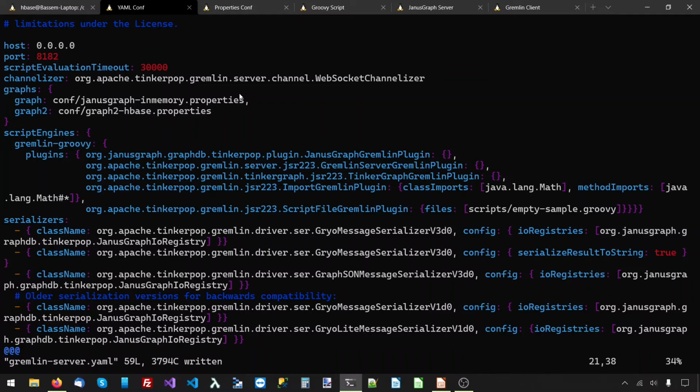It's a database containing information about other databases, and it's used by the database server to manage or track the other databases or graphs. So that's the function of the configuration management graph. And it needs to be stored somewhere, right? It's a graph after all. I already have an HBase server running here, so it makes sense for me to store this configuration management graph in HBase. So I will create a properties file that instructs JanusGraph to store the configuration management graph in HBase.